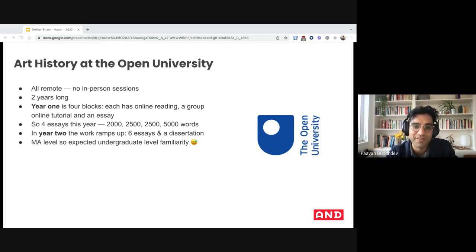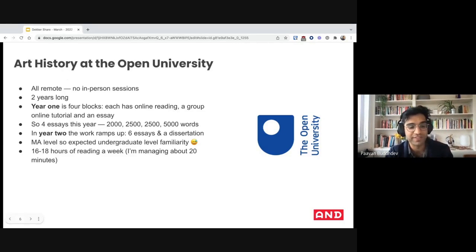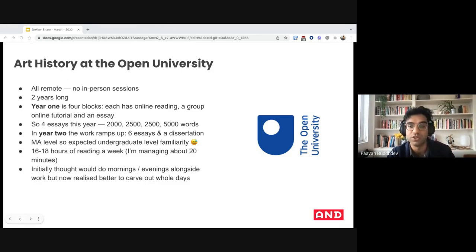So I do have to do a bit of extra reading and make sure I'm up to speed with some stuff. The other interesting thing is it's 16 to 18 hours of reading a week, which is not what I'm managing. I'm managing probably about 20 minutes of reading a week on the weekend. So the way I've actually realized works best for me, when I started, I thought I'd wake up an hour early or I'd do a bit after work. I've realized now what works well for me is, instead of switching my brain between work context and academic reading context, to just do whole days at a time.